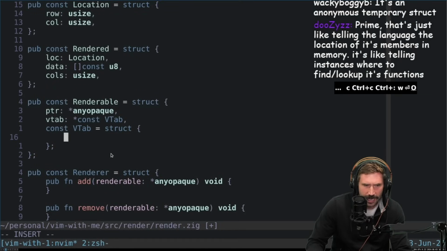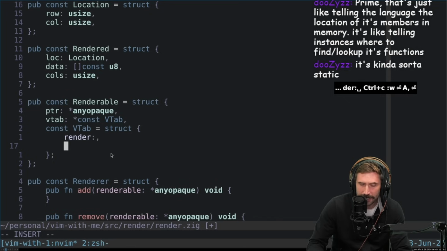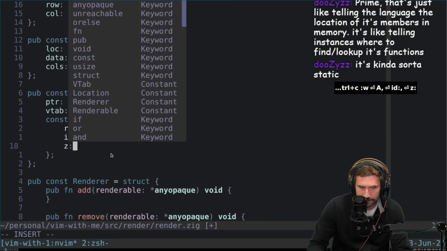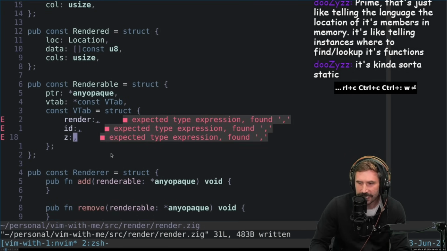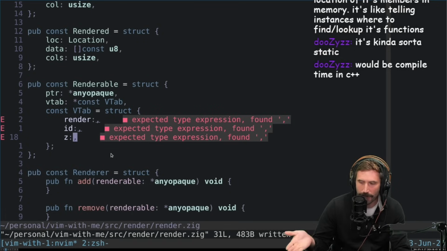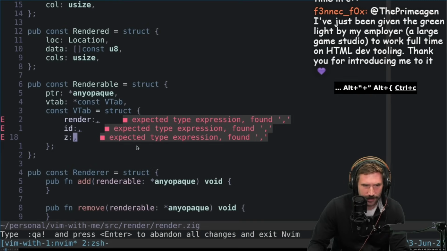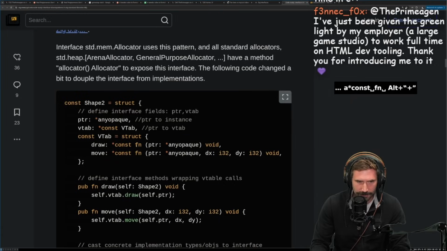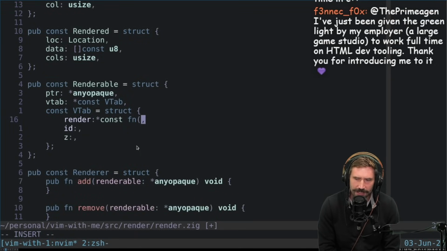Okay. And this one I want render. And this is where I'm going to need to have that. And then I'm probably going to also want ID. And then I probably also want Z. Yeah. Right? I want your Z index to know where and when to render you. Okay. And then we do a const pointer. So that means we do a const pointer to a function, and then we just do a function definition. Okay, I think I'm starting to understand it.